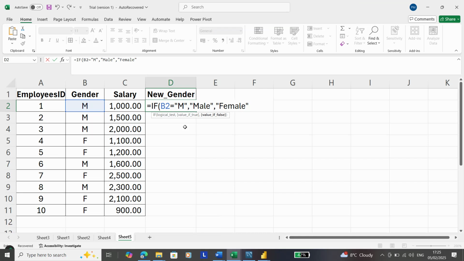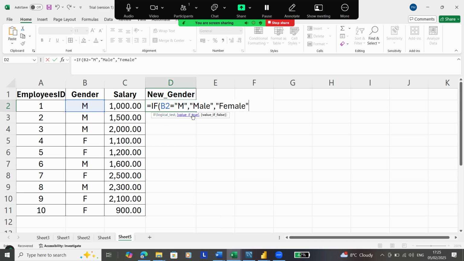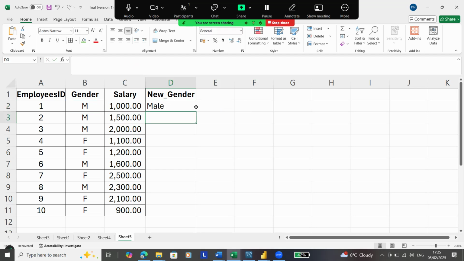So let's understand the arguments. The first argument is the logical test. The second is the value if true. The third is the value if false. So you are saying if B2 is M, anywhere you see M, make it male. But if it is not M, make it female. So that is the IF.